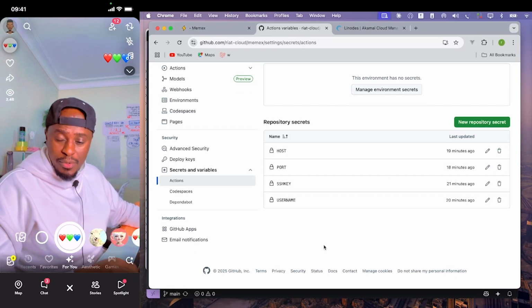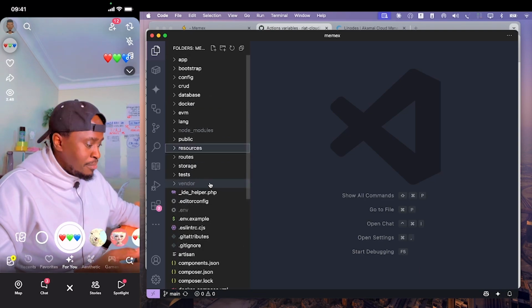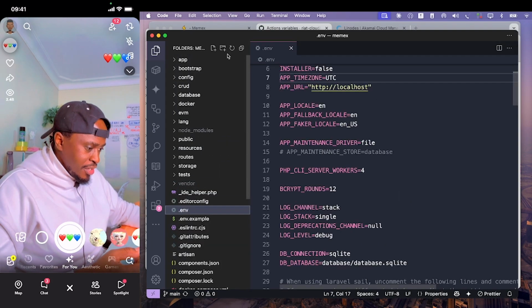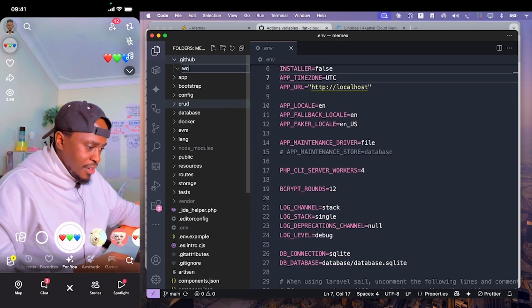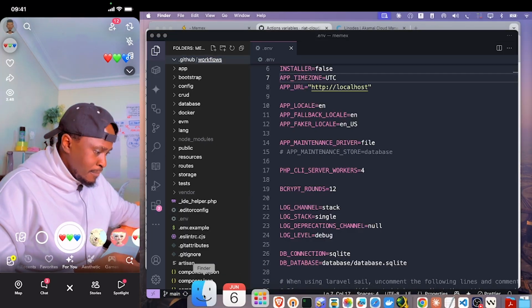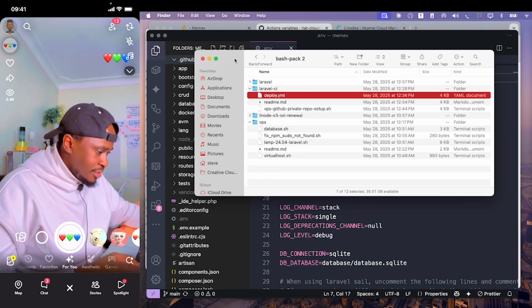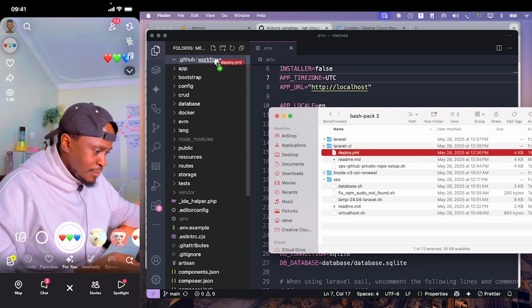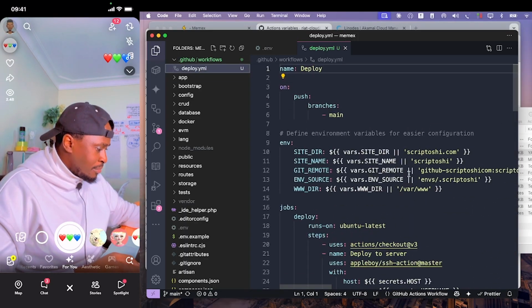Okay, so our next step is going to be to set up deployment in VS Code. Now that we have the credentials set up, we'll create a directory called .github. In this directory, you're going to create another folder called workflows. In the bash pack, there's deploy.yml. This is what you're going to copy into the workflows. Okay, and you can look at it. It's just a bunch of code to allow the website to get deployed.